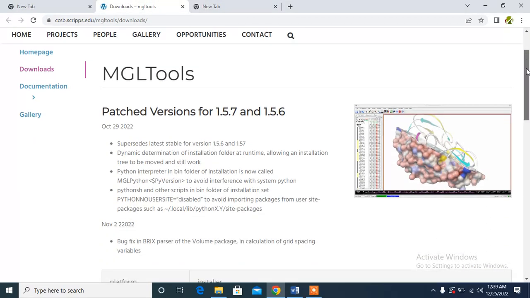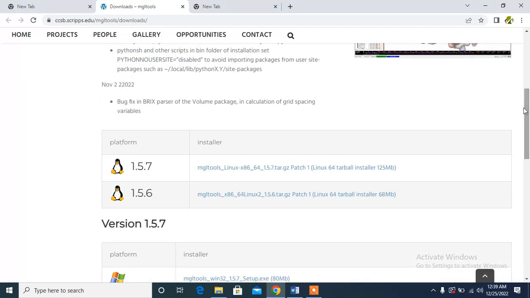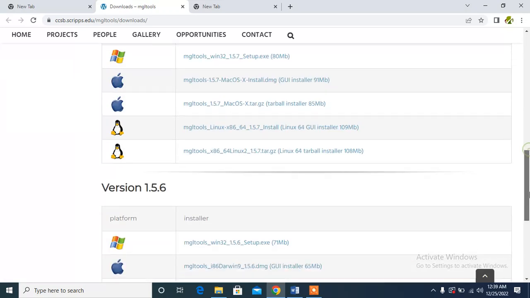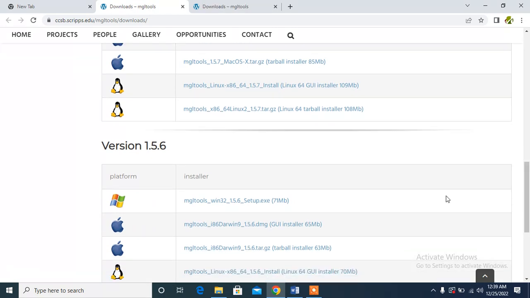Here you have MGL tools. If you are using the Windows version, and yes, most people use Windows, you need to install MGL tools 1.5.7 and this version 1.5.6. Both versions are available. You can install both of them or either one of them.